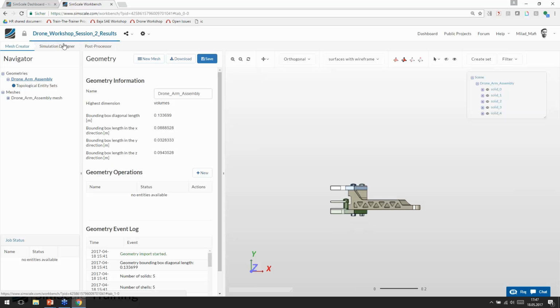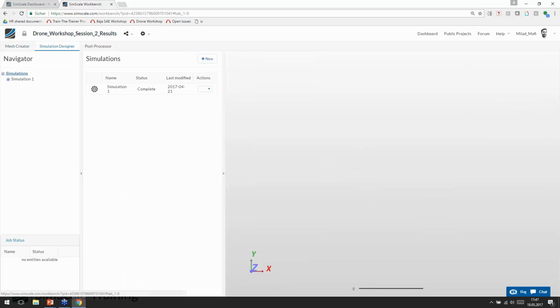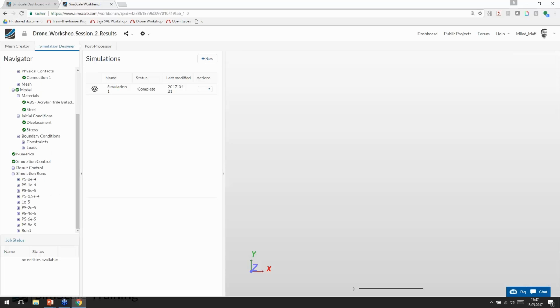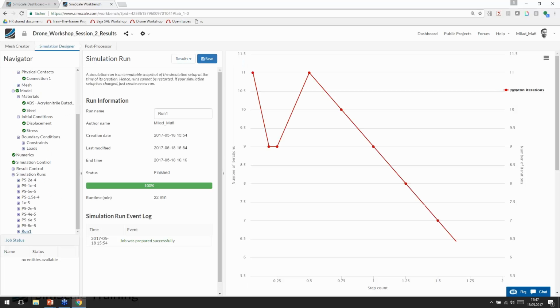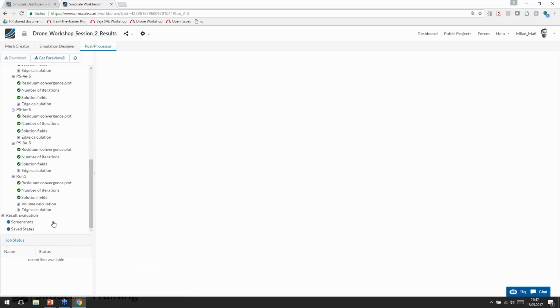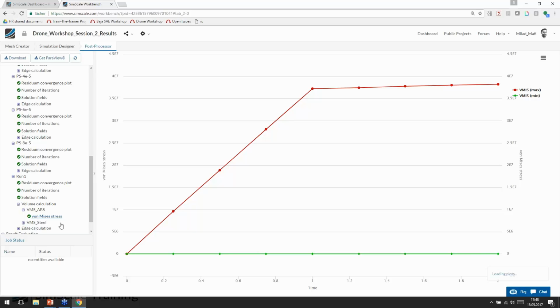Well, this was quick. A simulation project includes several runs. This run has the exact same setup we created right now. It took 22 minutes. And let's take a look at the results. First of all, we have, for example, this diagram showing the maximum and minimum von Mises stress in the drone arm.